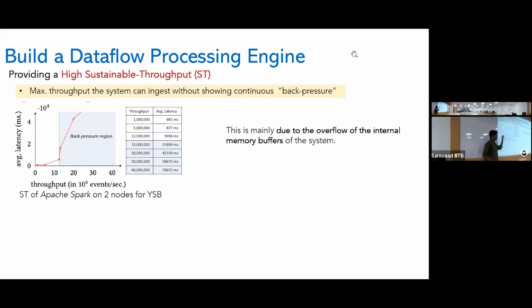So, back to the maximum sustainable throughput. It's the highest throughput the system can ingest without showing a prolonged increase in the latency. In our experiment, we try to increase the throughput from, let's say, 1 million to 12.5 million. You can see that there is a variation in the latency from less than 1 second to 5 seconds or so. Then from a particular point onwards, it's going very high. It's going into the roof, right?